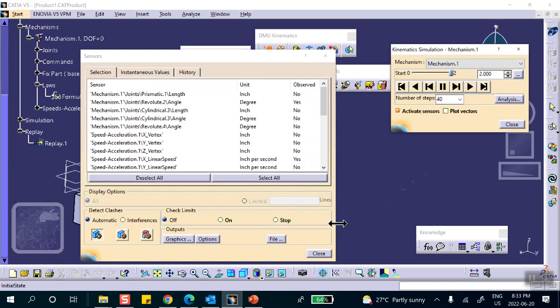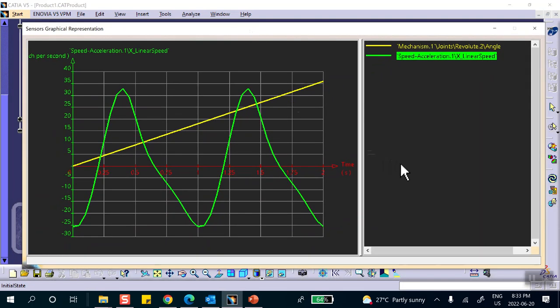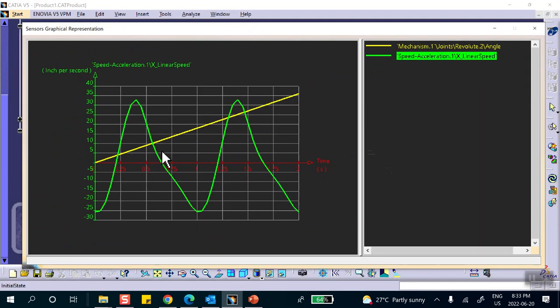And when it reaches the end, graphics. There's going to be two curves there. This is the x component of linear velocity of that corner point, and this is the angle of the crank as a function of time. Now, if these are the two graphs that I asked you to do for the final exam, what you need to do is you have to do a print screen, okay?